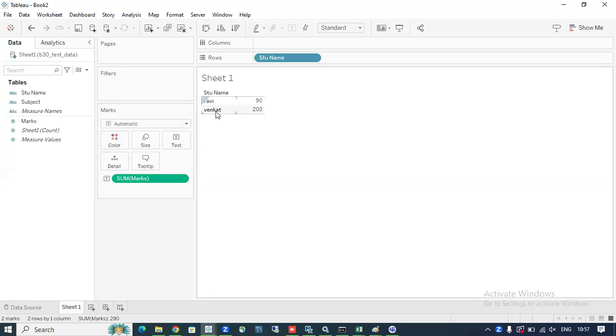Now I am showing this to my HOD. My HOD comes to know that Venkat got 200 marks and Ravi got 90 marks. But the next question my HOD is asking me is, what is the individual subject wise marks for Ravi and what is the individual subject wise marks for Venkat? He is asking that question.